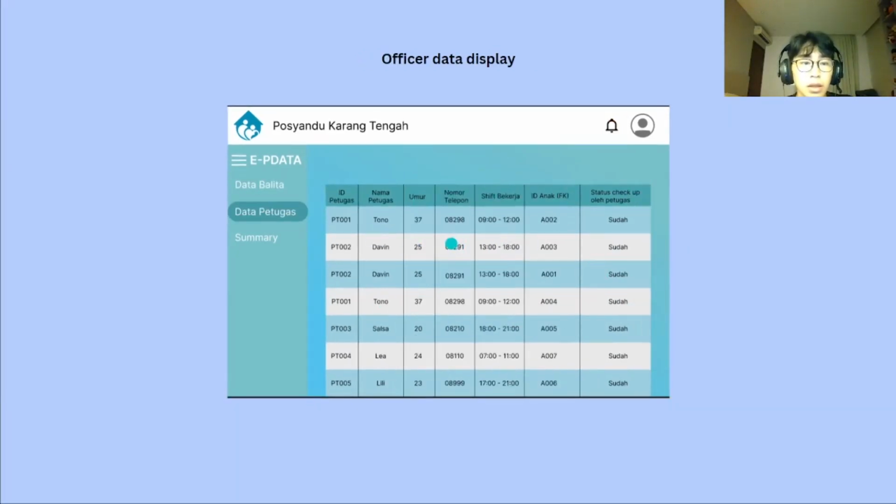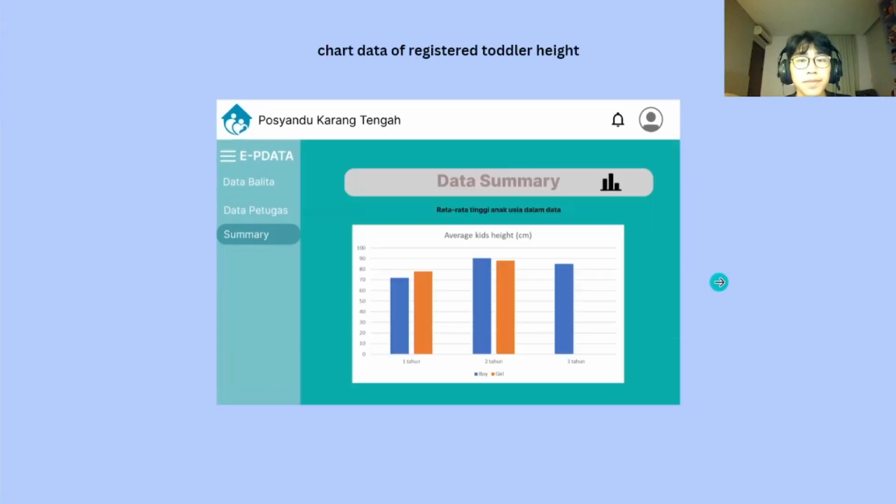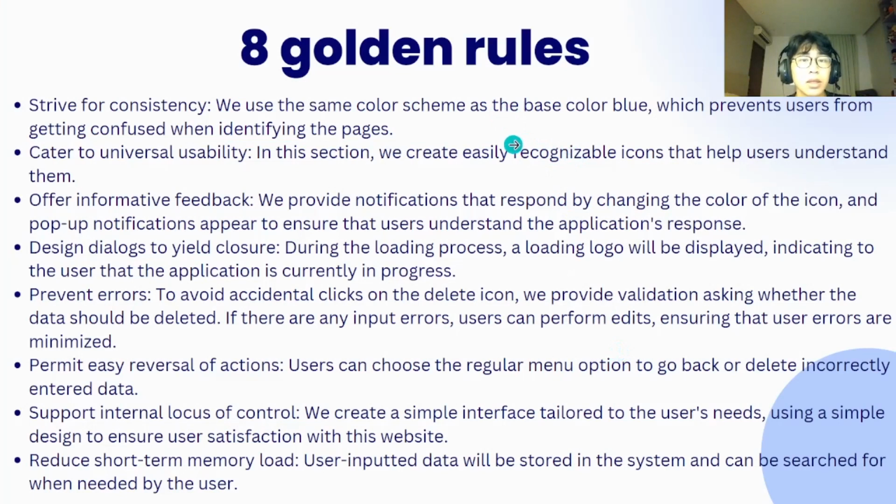And this is the display of officer data. And the last is a graphic display of the average height of toddlers listed in the data from 1 year to 3 years, where the blue one is male and the orange one is female. Next is the 8 golden rules.